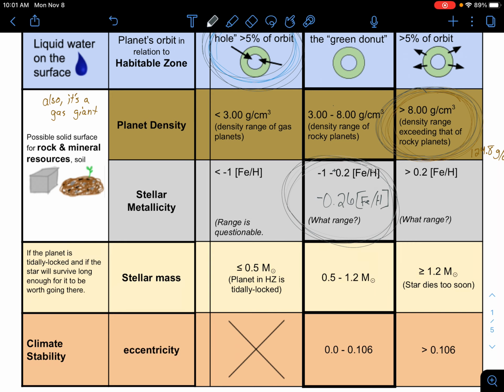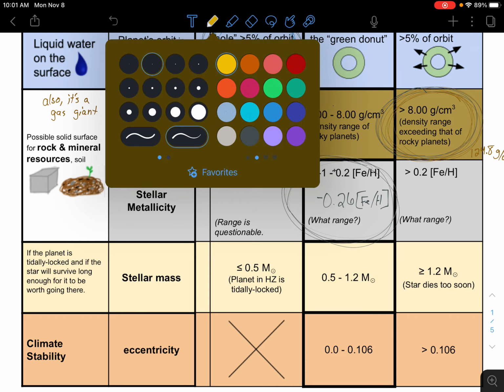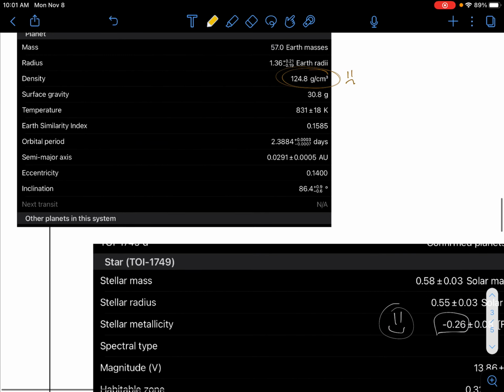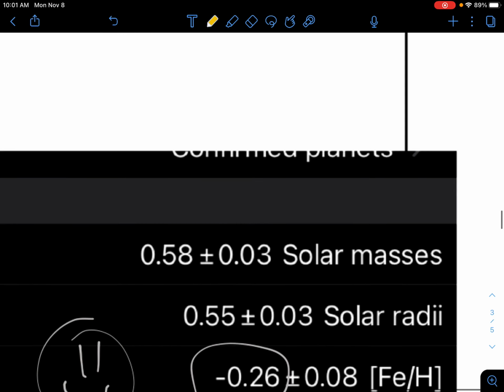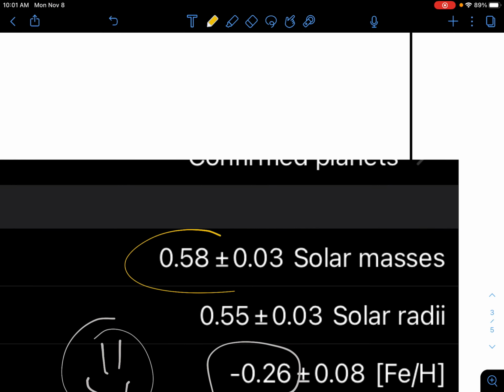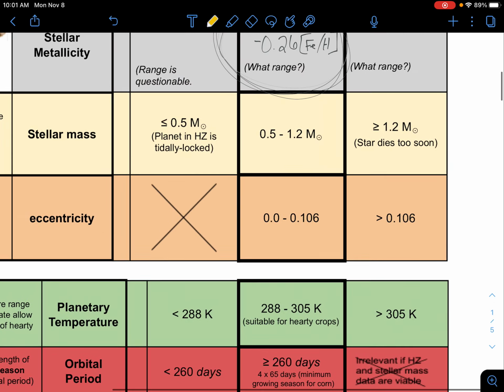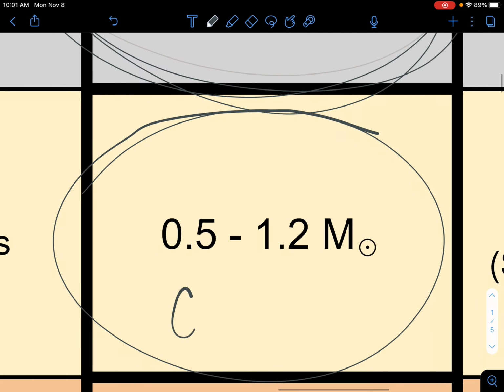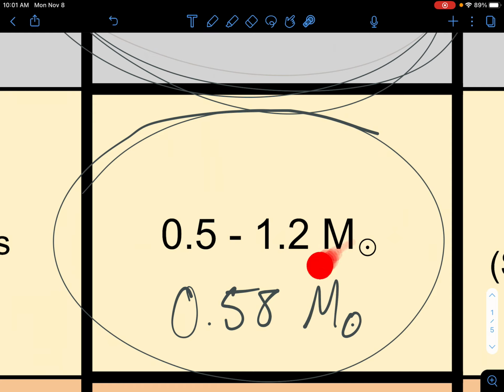Okay, stellar mass. We want a range of, it's kind of a yellowish color, 0.5 to 1.2. Stellar mass is good to go because it is 0.58. So we're going to put that in here, 0.58 solar mass unit.